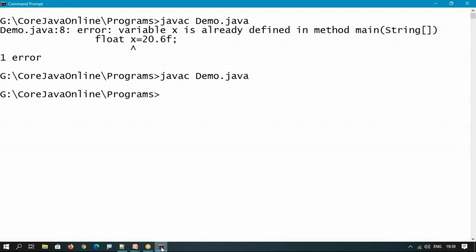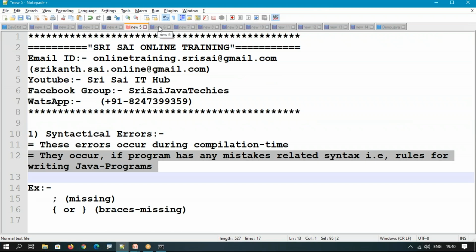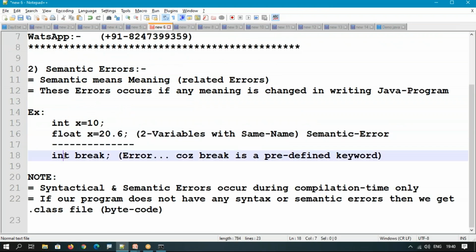Save and recompile. No error. So this is what is a semantic error. One more example for a semantic error goes like this: int break. Break is a predefined keyword. We cannot use a predefined keyword as a variable in our programming.